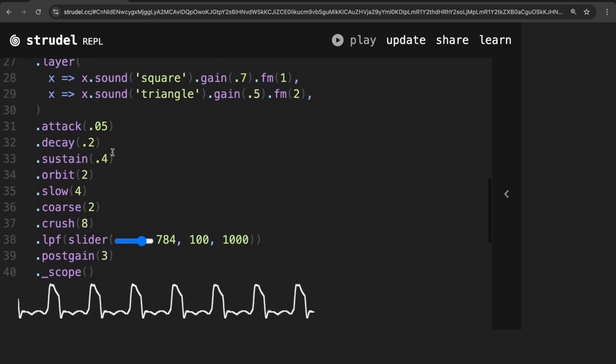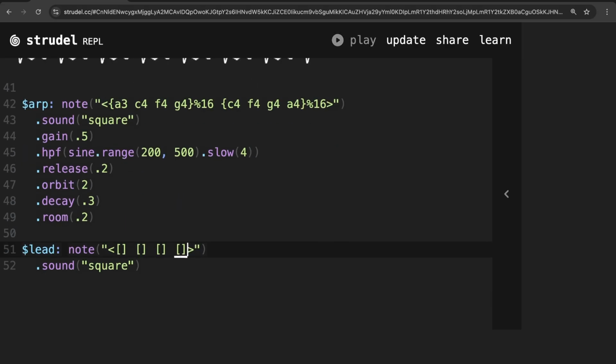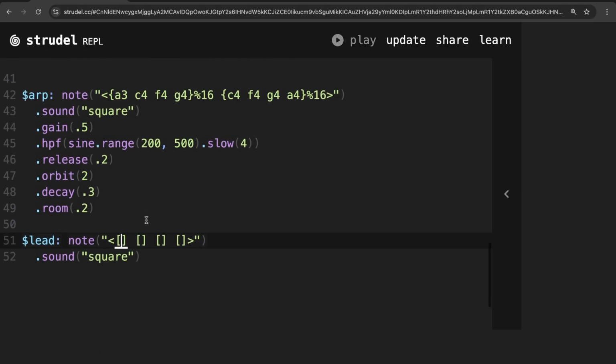So we're gonna go ahead and put some brackets here. And then we want to put 4 of these square brackets. And then I'm going to go ahead and just put an A4, or maybe the A5, and I'm going to hold it for 4 beats. So this @ symbol is how you can hold a note.